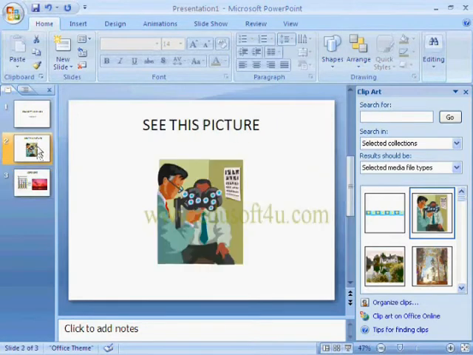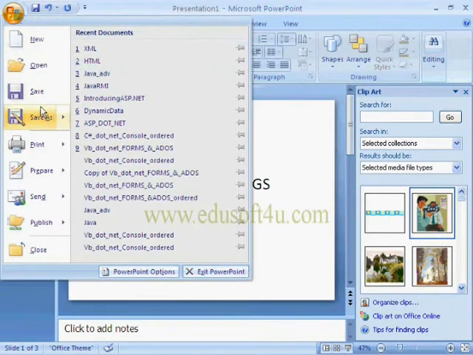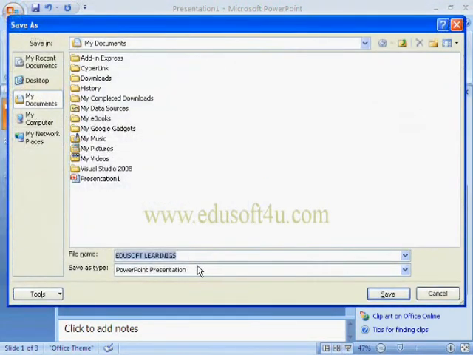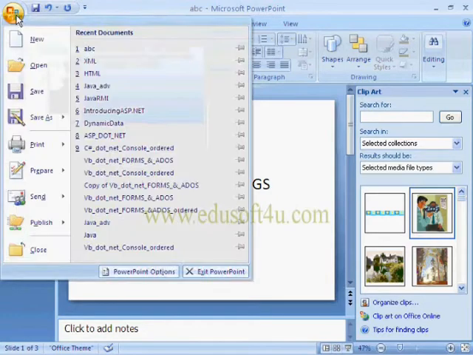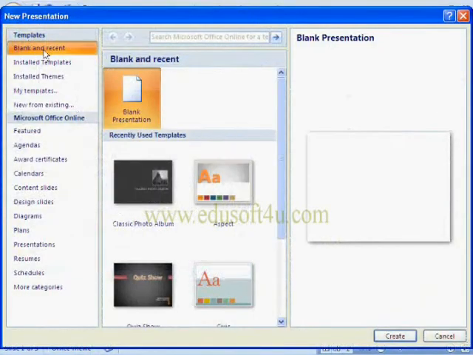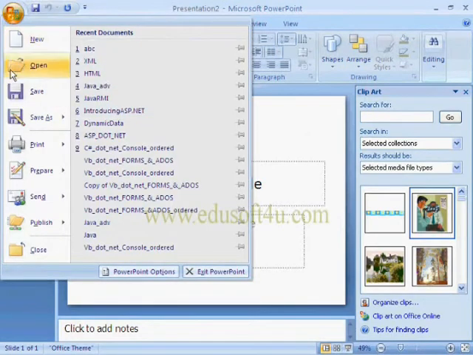If this presentation is completed, then we have to save this presentation. Here I am giving file name as ABC and click on Save. Now if we want to place a new slide, then we have to select Office button, New, Blank and Recent. If we select blank presentation, then it will show a blank slide. And I am closing this slide.